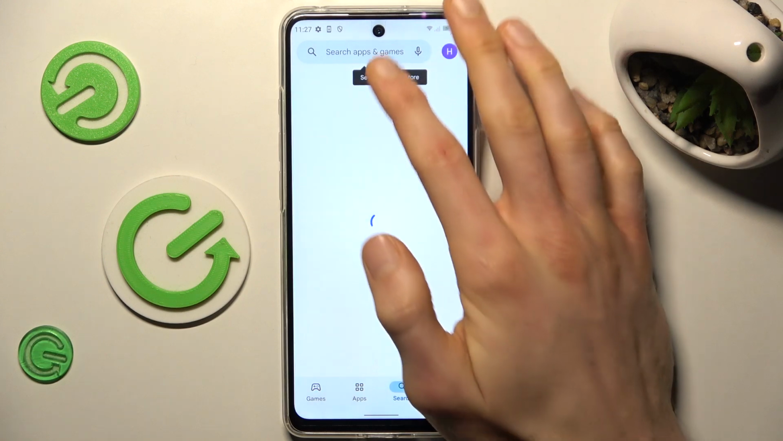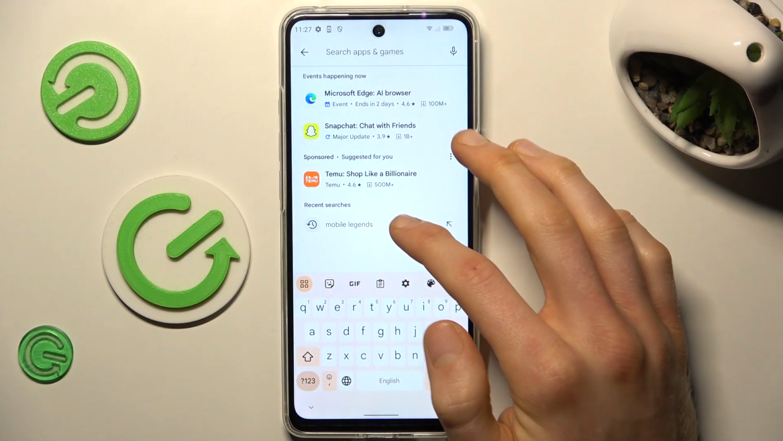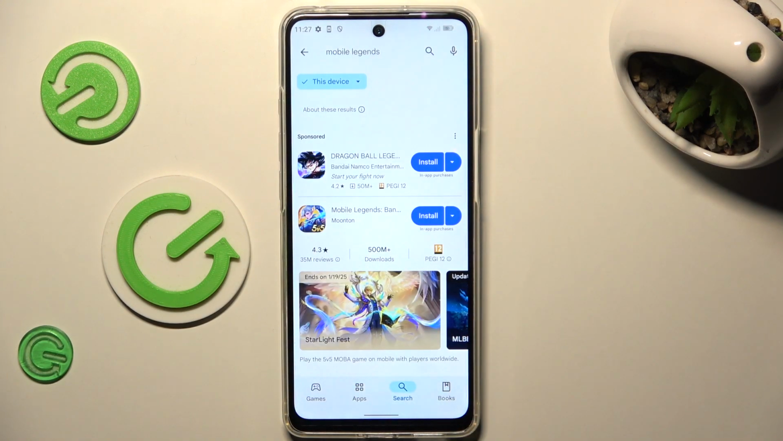And that's all. We can go back and try search Mobile Legends games again, which is visible right now and we can easily install it.